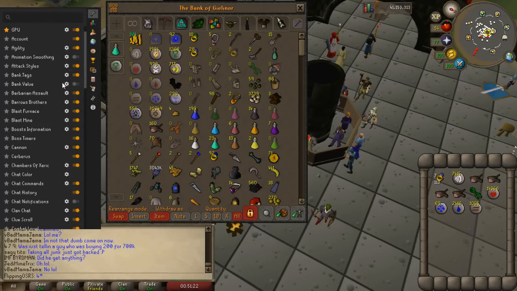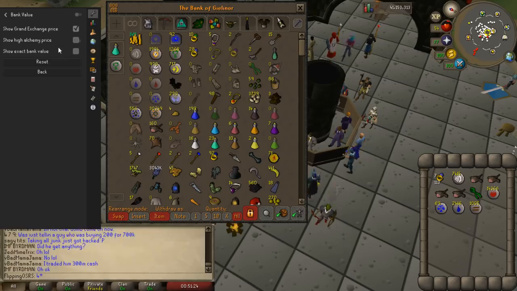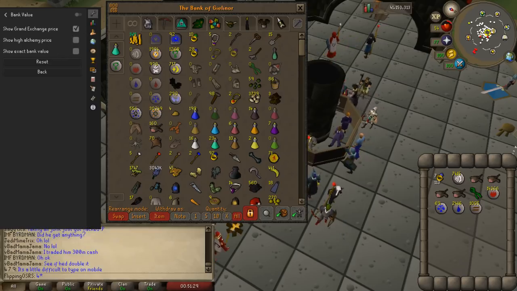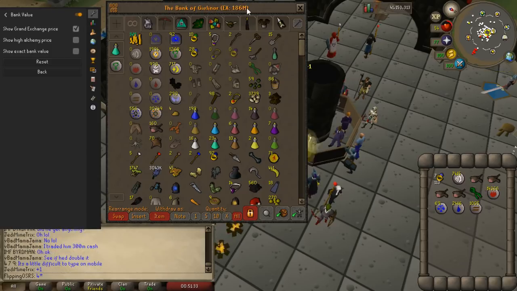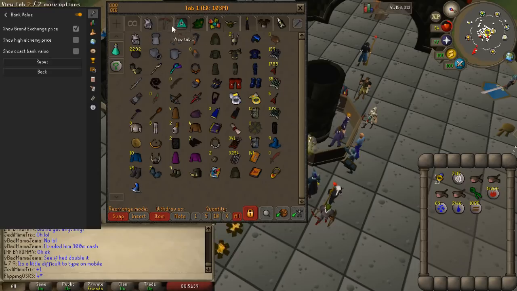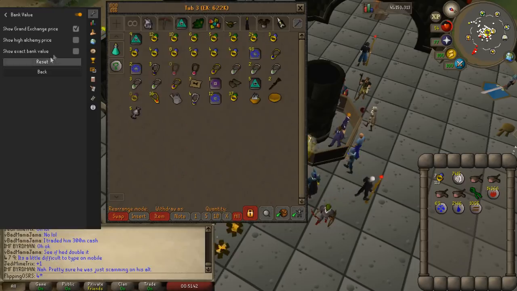The plugin is called Bank Value. It's pretty simple. You probably just want the Grand Exchange price, because the highlight price will only be really useful for Ironman accounts. So if we go ahead and turn it on, it'll take a second and it will calculate the best guess it has at your bank's value. You can go through all the tabs and it'll estimate it based on that tab as well.